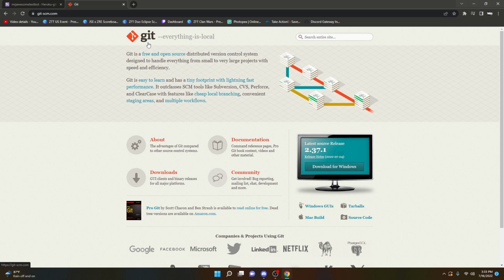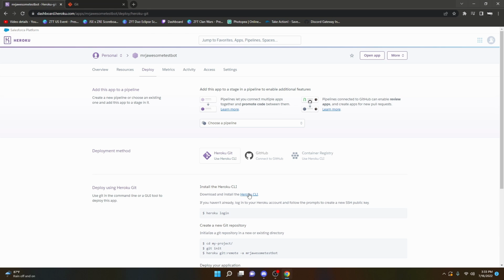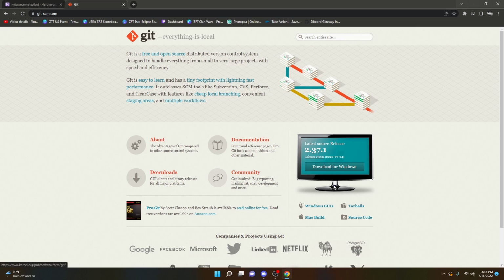You're going to have to go ahead and download Git. So just click download for Windows right here and download that onto your computer. For this to work, you're going to need to download Git. But once you have the Heroku CLI and Git installed on your computer, we are good to go.